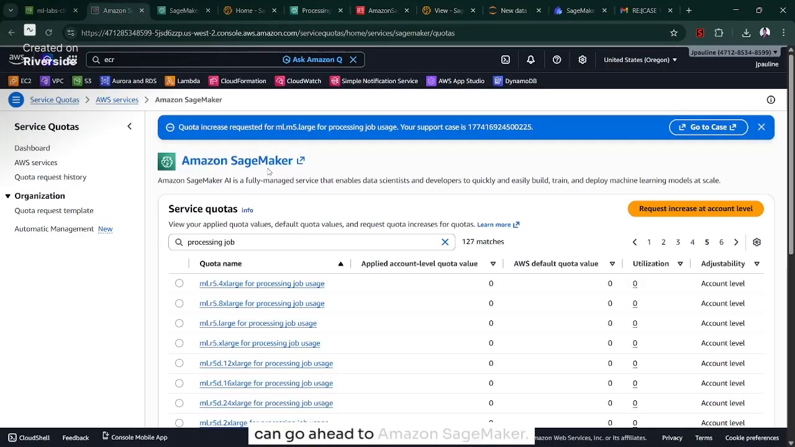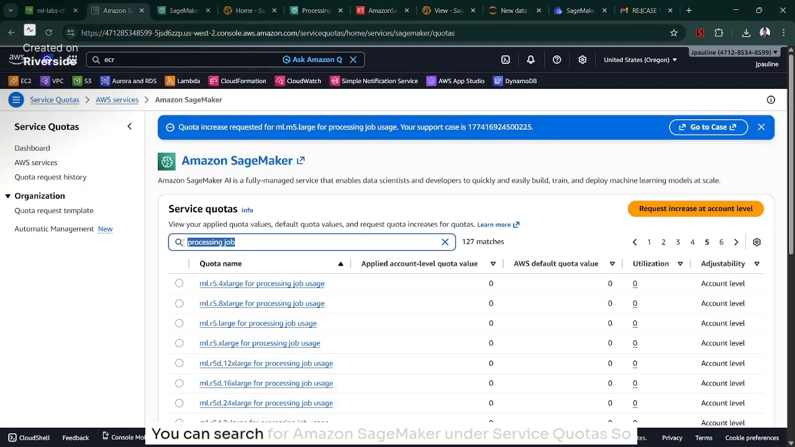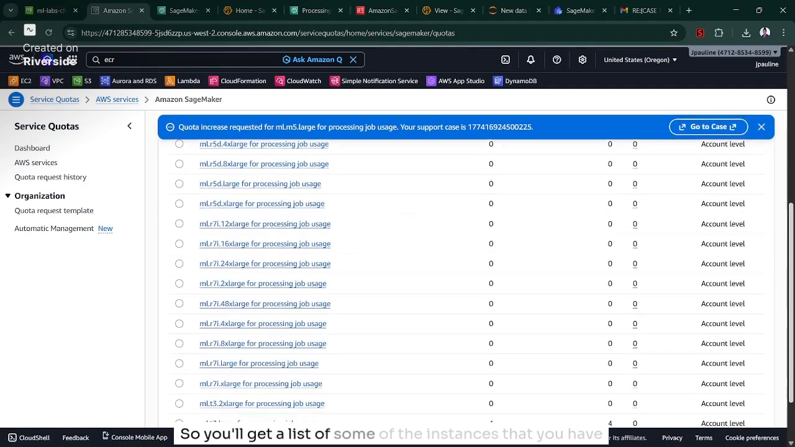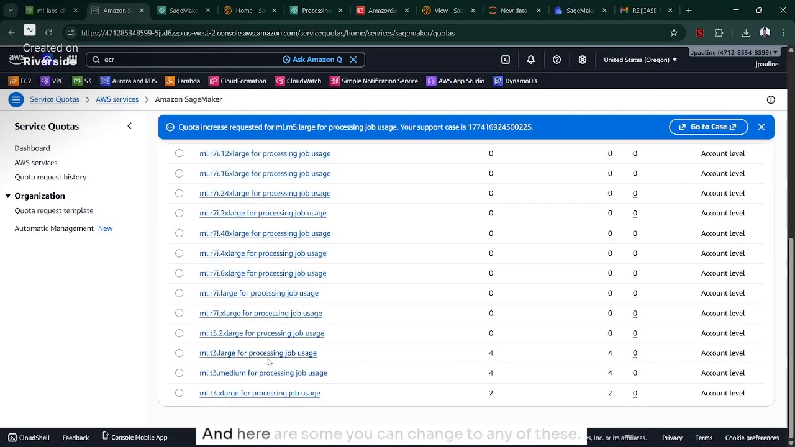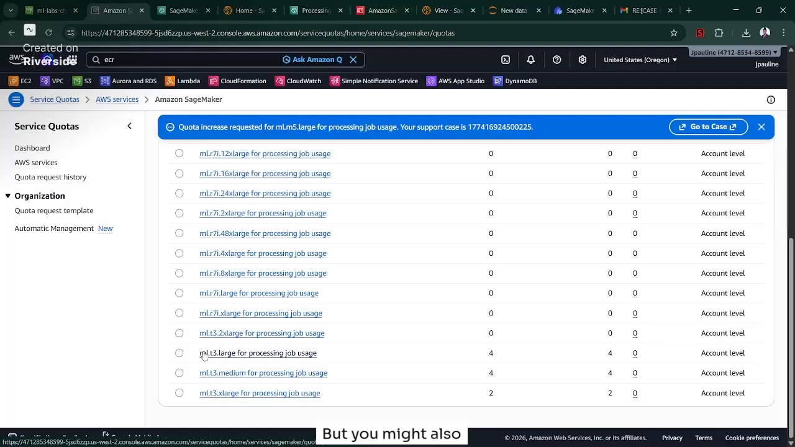You can go ahead to Amazon SageMaker. You can search for Amazon SageMaker under service quotas. So click service quotas, you can search for Amazon SageMaker and search for processing jobs. So you'll get a list of some of the instances that you have access to. And here are some, you can change to any of these, but you might also face some challenges with them not being compatible with the container image that is generated. So no worry about that.